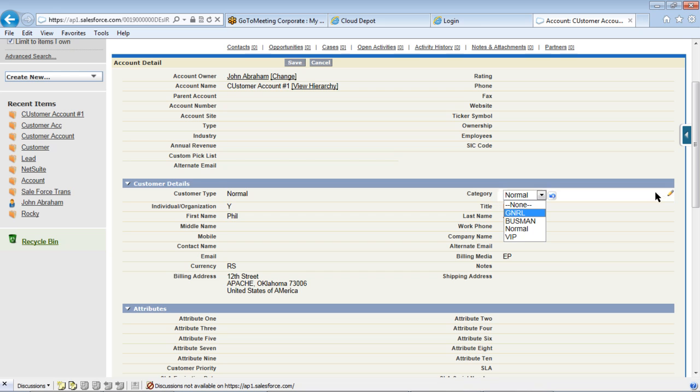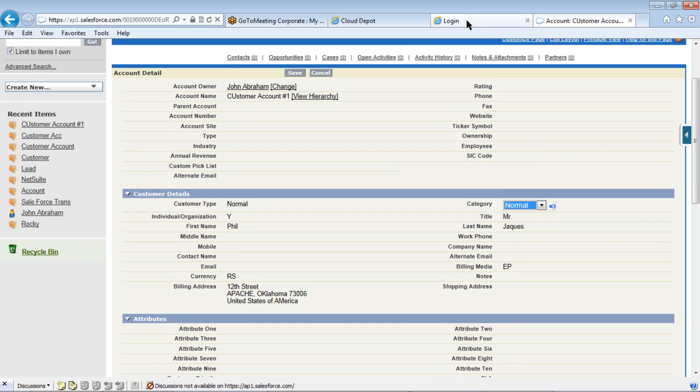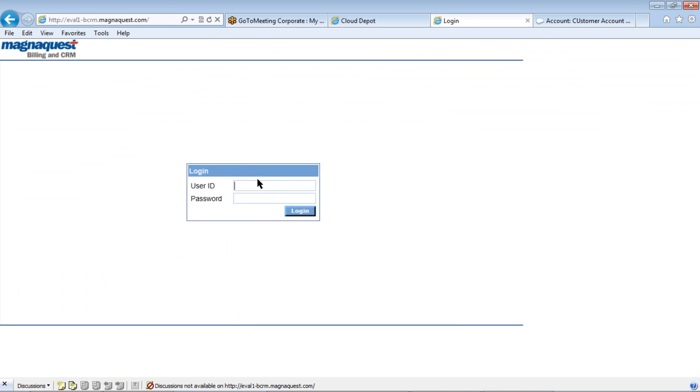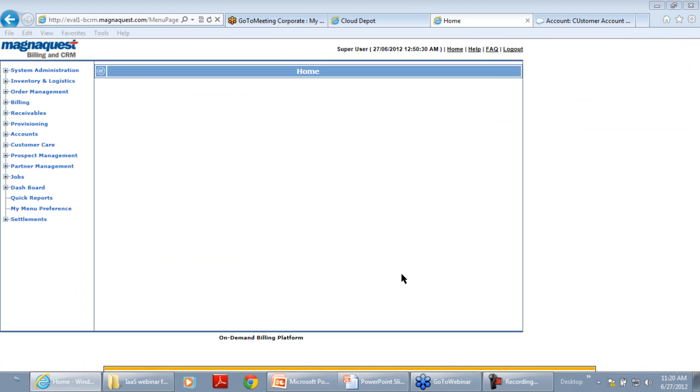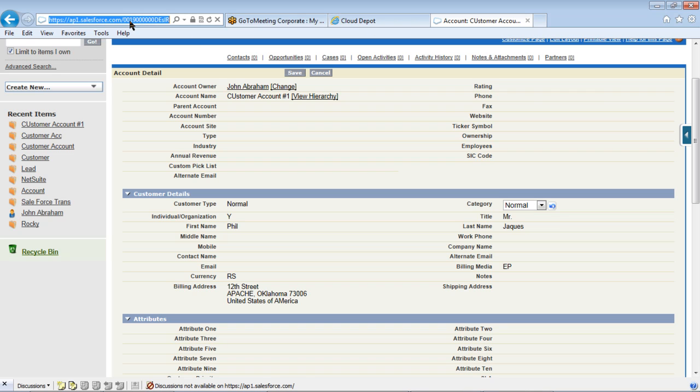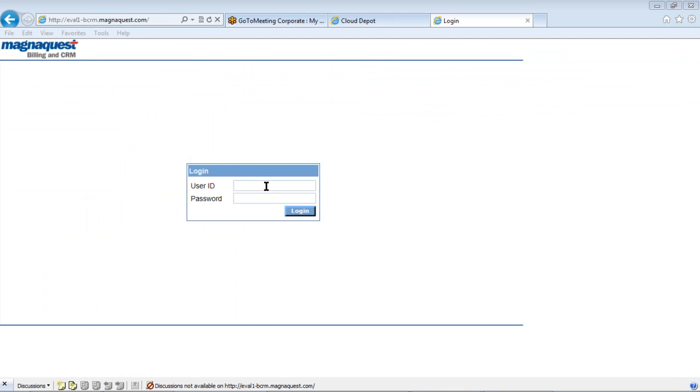Now let me pull out the account that was created in Salesforce in the eVapt billing system. This is the login interface of the billing system, and I am logging in as a super user. Once I log into the system, I have the privileges of accessing various functionalities of the system. I think we have just had a problem with it. So let me log in to the system again.